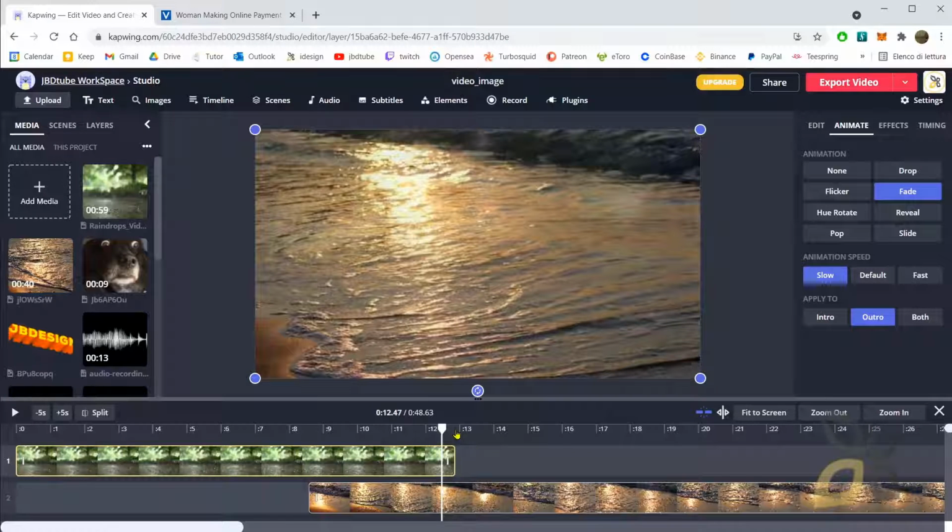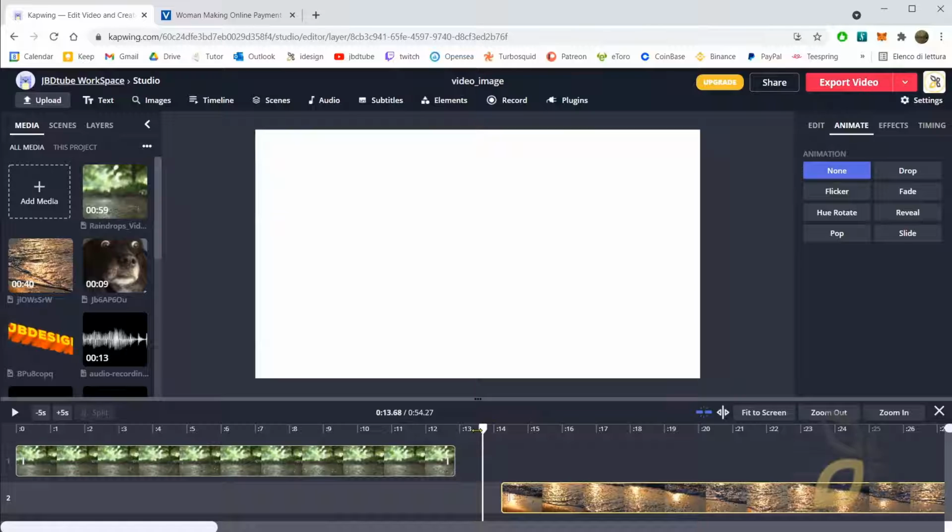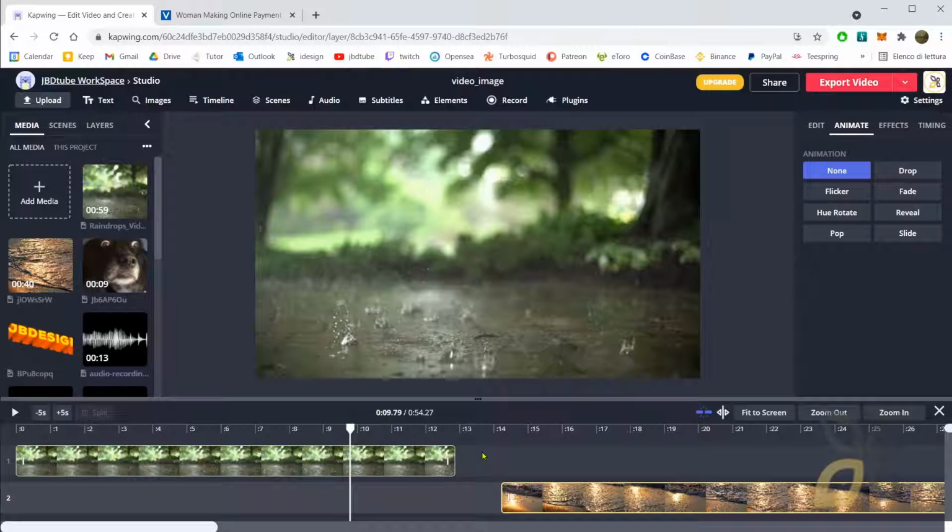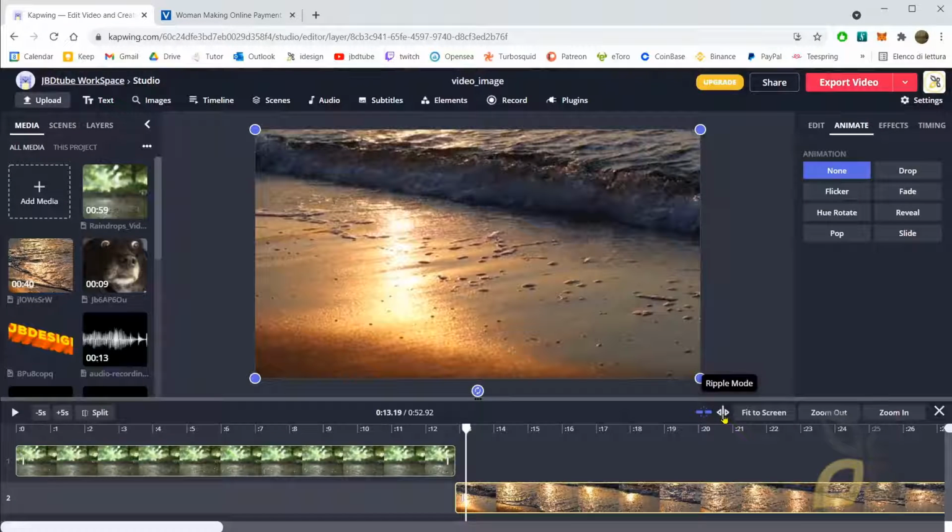Don't do this here. Otherwise, that's going to be a blank or a black thing here, and it's not nice unless you want it that way. Now this is why the snap is useful. Snap will help you to snap this in order not to have a gap between the two. And also the ripple mode, it's used for a similar reason.